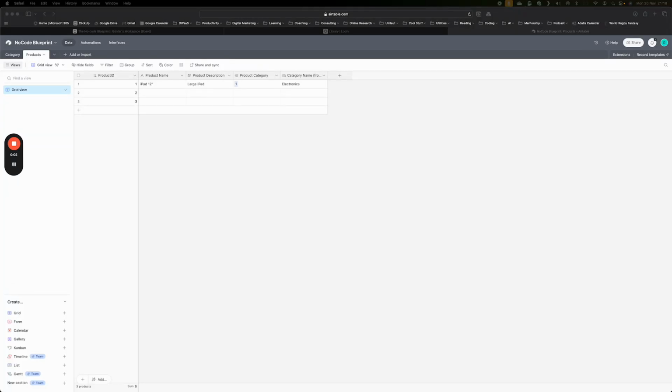Welcome to our next interactive module. In this module, we're going to be creating a logical database or database implementation in Airtable. We're going to be doing exactly the same as we've done in Bubble, using our e-commerce platform example. Again, what I've done is I've already created the category and product ones to make it a little bit quicker and save us some time.